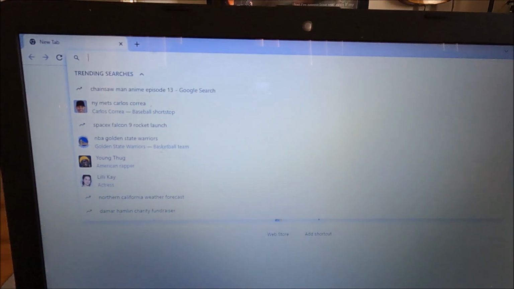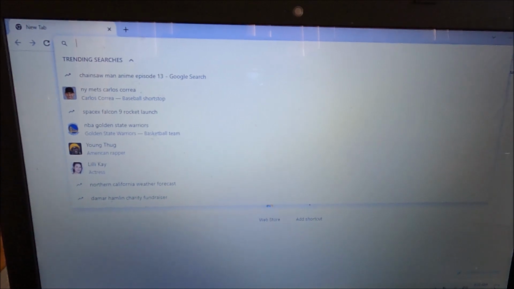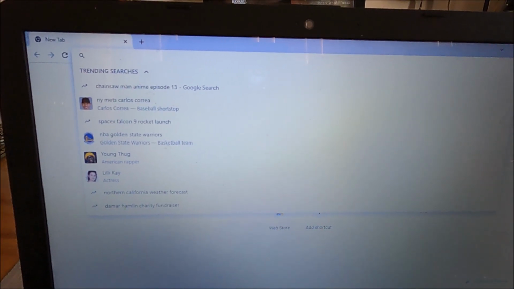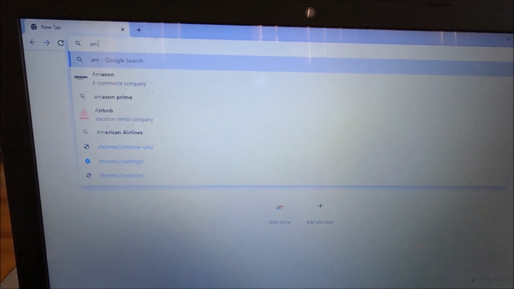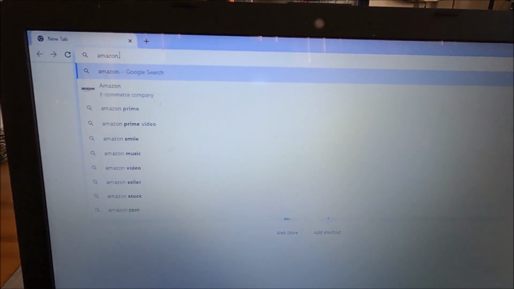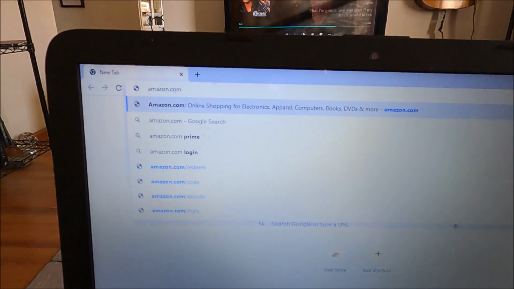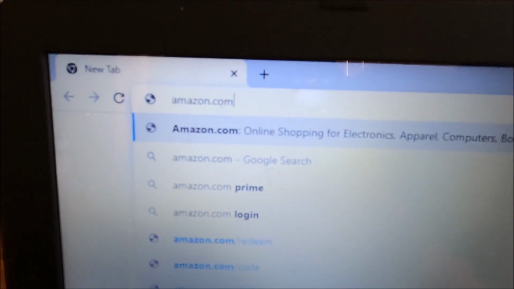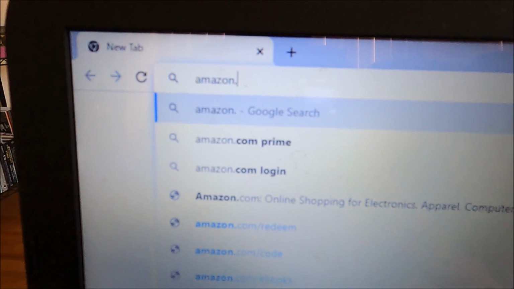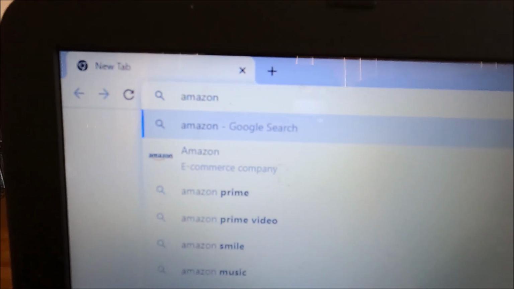So back to the address line, back to the browser, back to the keyboard shortcuts. Here we go. So again, I'm going to use Amazon as an example just because most people have heard of Amazon. It's an easy word to type. We're going to go AMAZON.com. But therein lies another keyboard shortcut. I don't even have to type the .com. I'm just going to type Amazon. Now, if I just press enter right now, what's going to happen is I'm actually just going to do a Google search because I didn't type the .com. Your browser just assumes you want to search for the word Amazon.